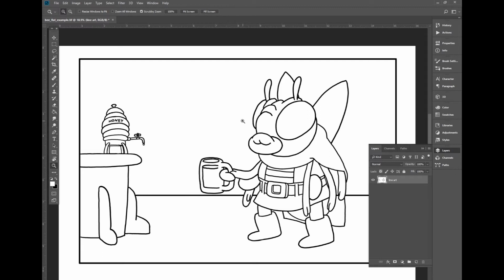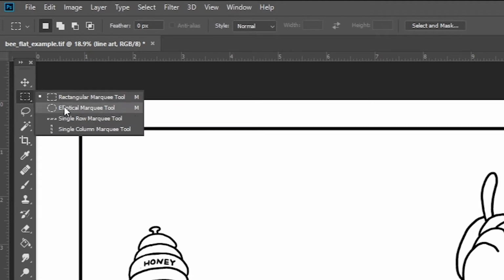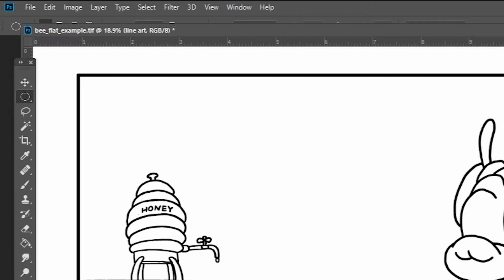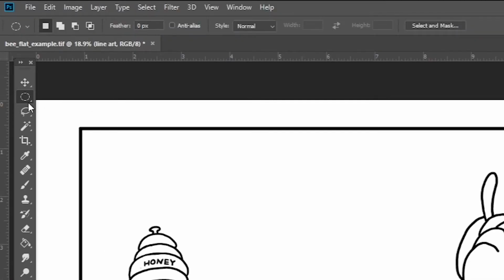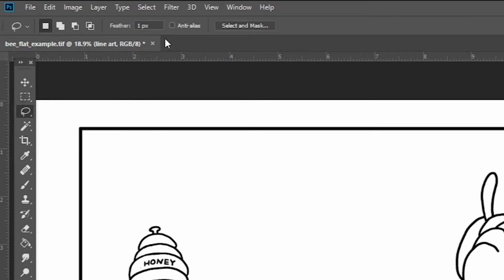Couple things I want to go over real quick is that you need to make sure that you don't have any feathering on your lasso tool or your marquee tool. You don't want anti-aliasing on any of this either. We're going to turn off anti-aliasing. I don't use the marquees too much. You may use them for this. We will not. So let's take a look real quick.